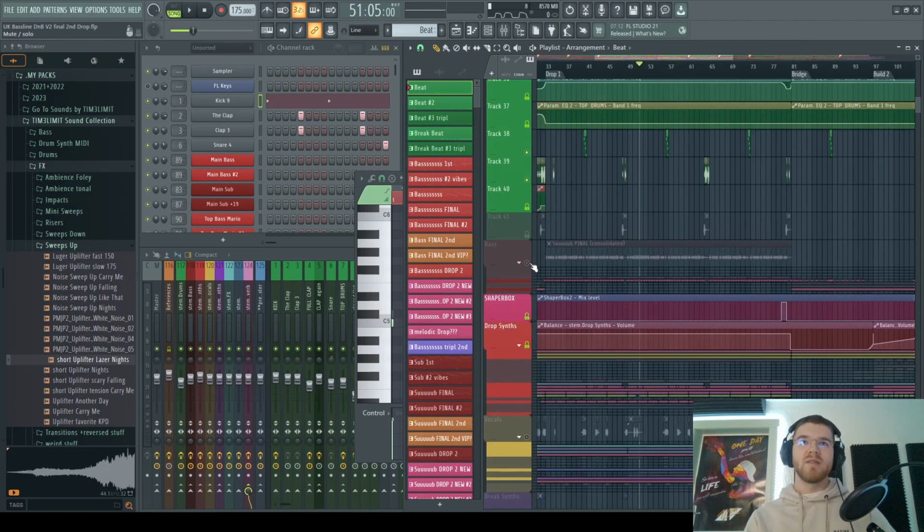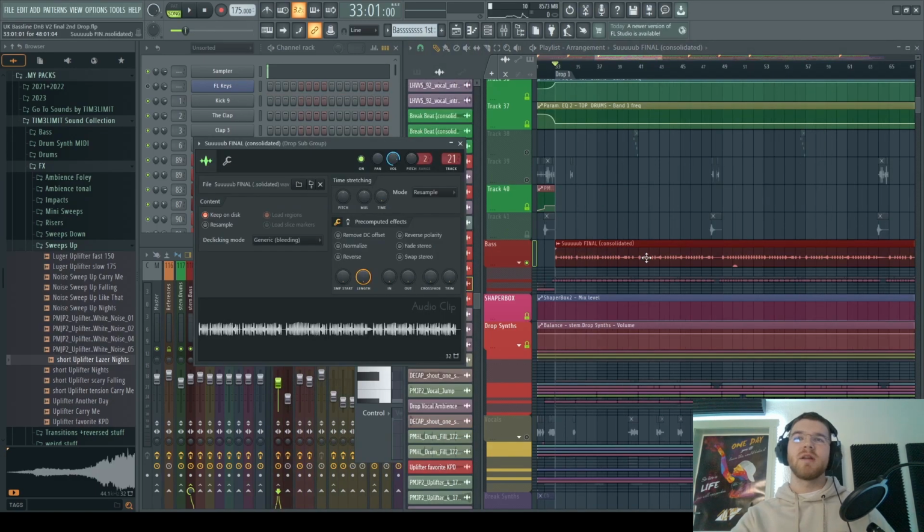Now let's take a look at the bass next. As you can see, we got one audio file which is covering the sub bass. First of all, it gives me a lot of control because I can see if the sub seems to be right, and also it saves me a lot of CPU load.